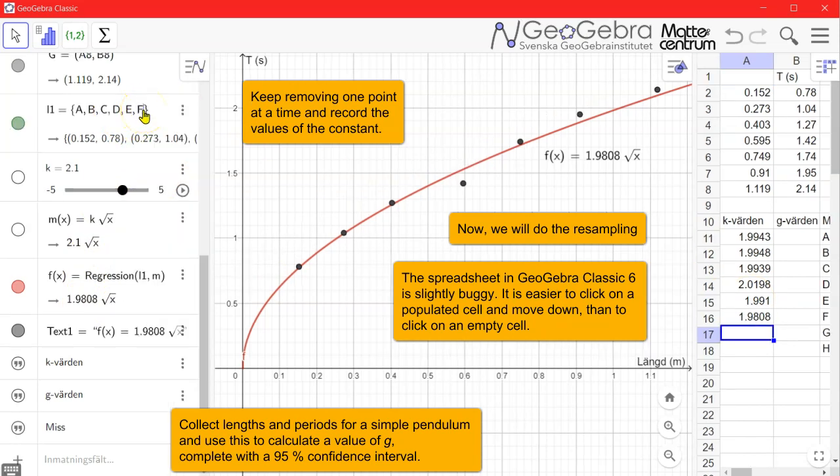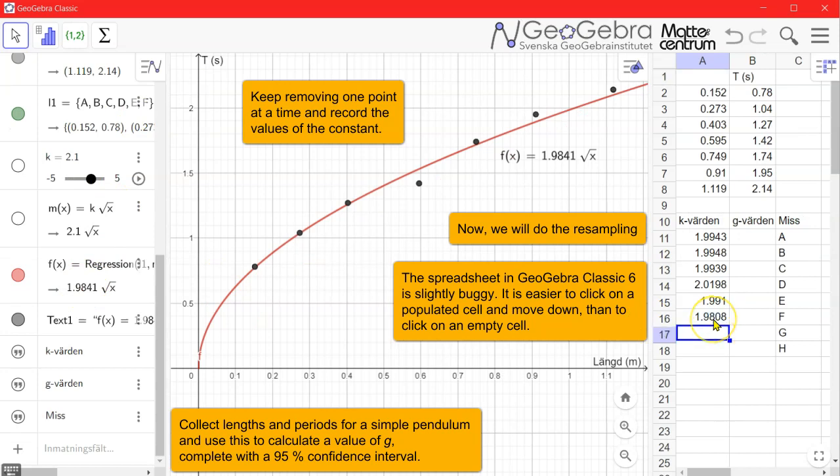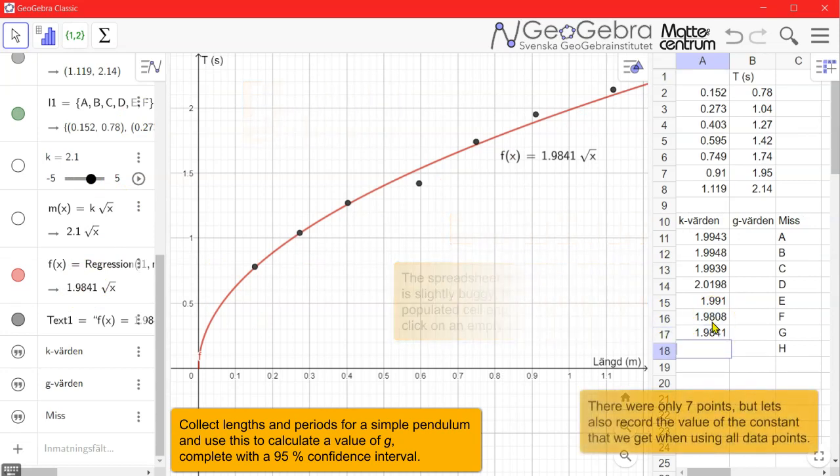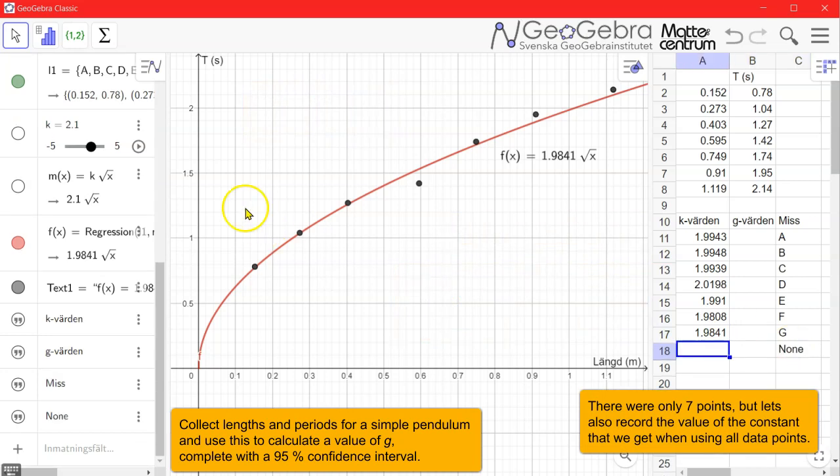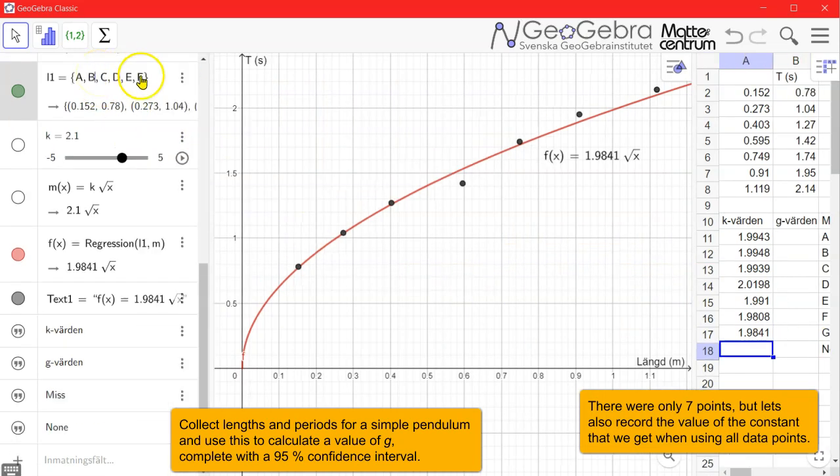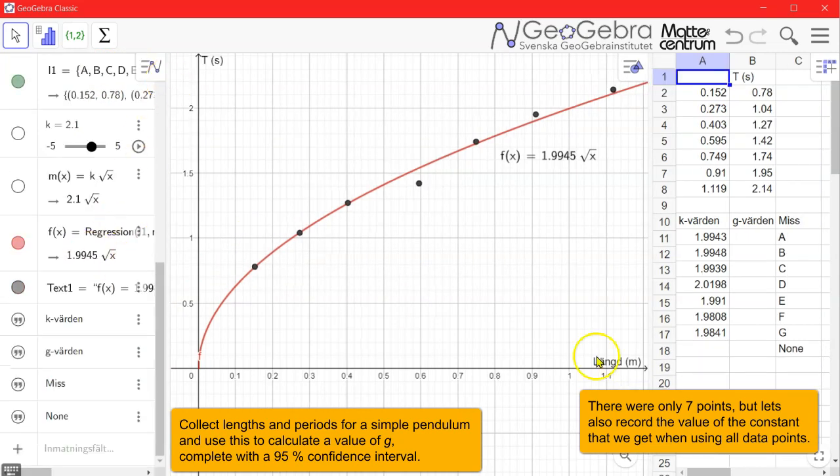Finally, we will add the value of the constant for when we have all the points as well. So that is 1.9945.